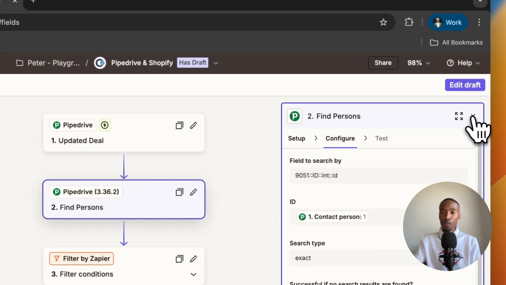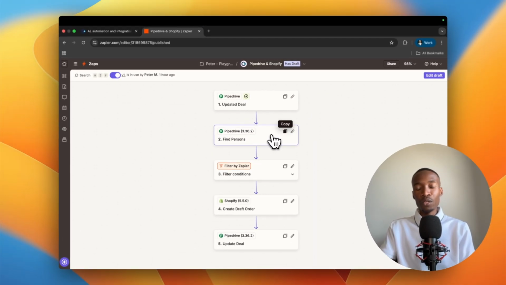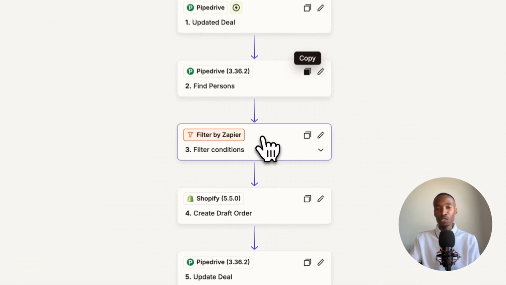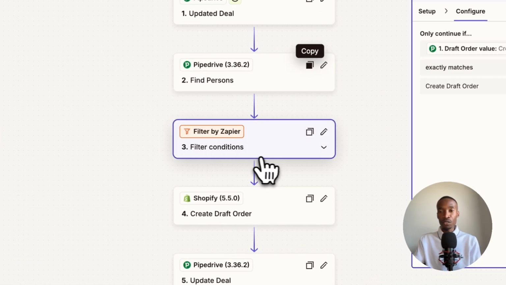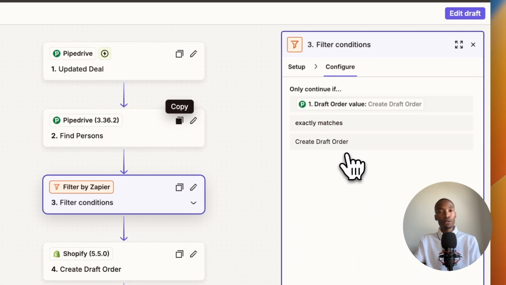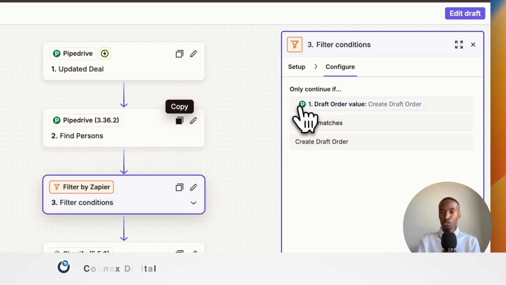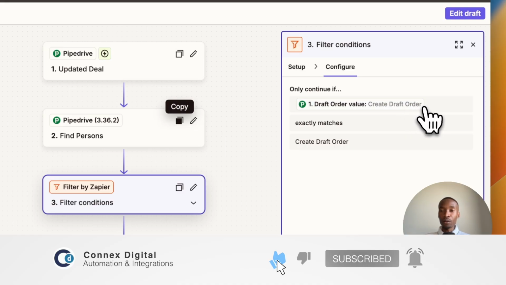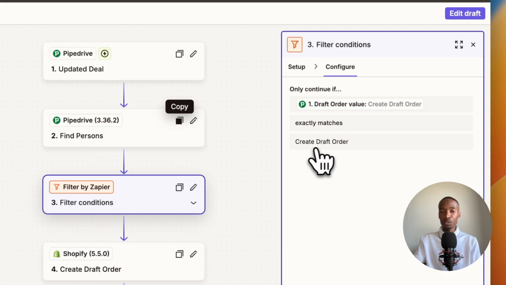Then once we are done with that, we're going to go to the next step, which is filter by Zapier, which is filter conditions. And so we add a filter over here. I've added here this draft order value, which is create draft order, and it must exactly match create draft order.